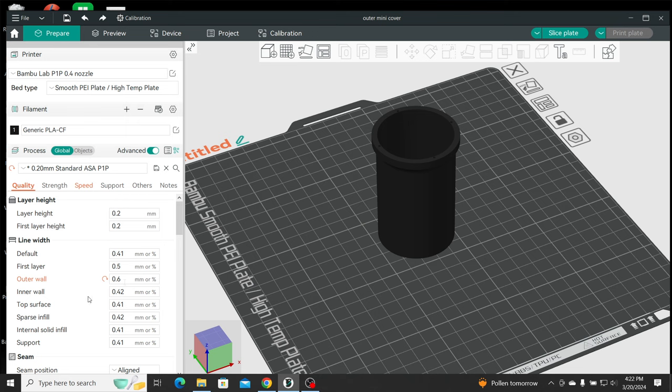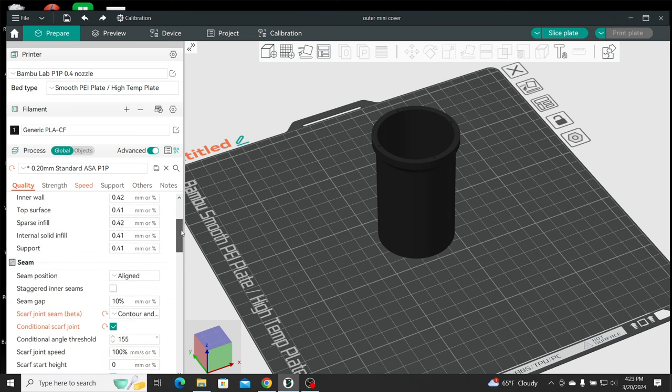The quality, so the outer wall width, you can see it's 0.6. It was quite a change. It's going from what, 0.41 or 0.42? Yep, 0.41 up to 0.6. But I think I had tried 0.6, and I also tried 0.5 and didn't see any appreciable difference, but you might get different results, right?